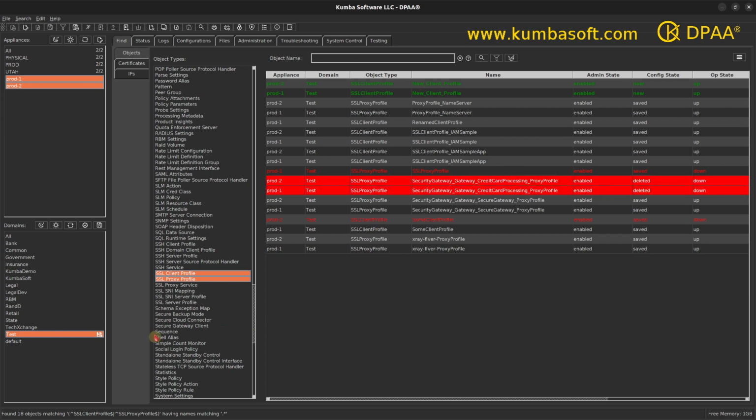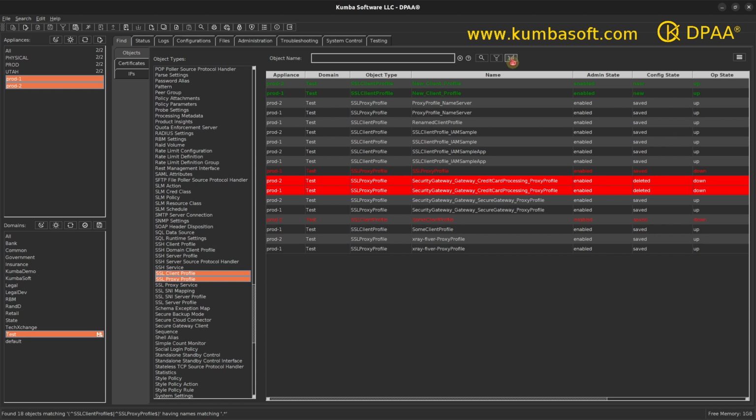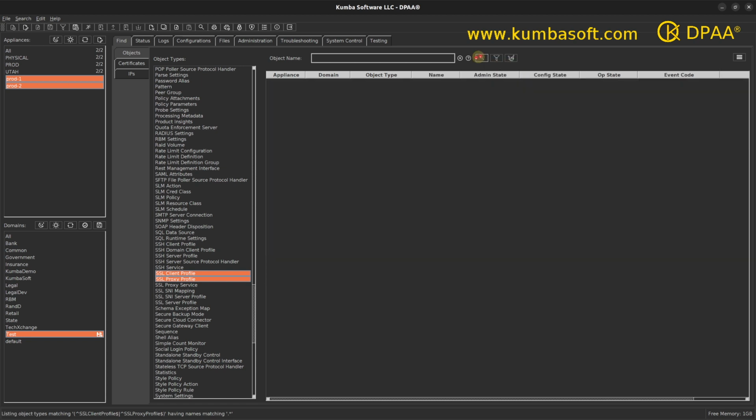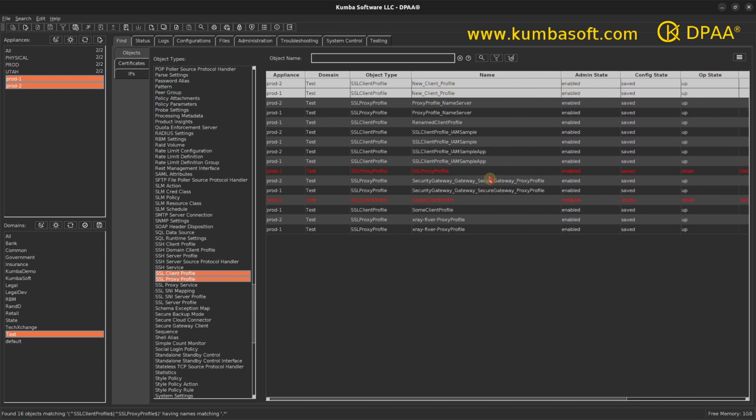Okay? I also have a diskette over here that indicates that changes have been made in the domain. So I'm going to go ahead and save those changes. And this is going to save those configurations. I'm going to clear my cache out. And then I'm going to search again, and we're going to see that my new client profile is saved, and the old proxy profile that was previously deleted is now gone.